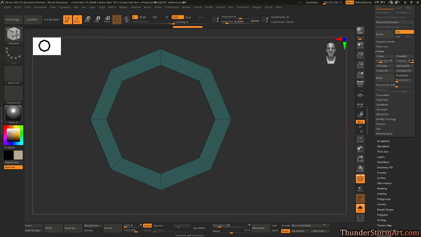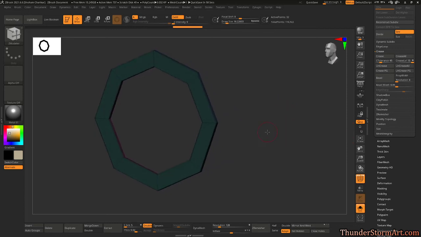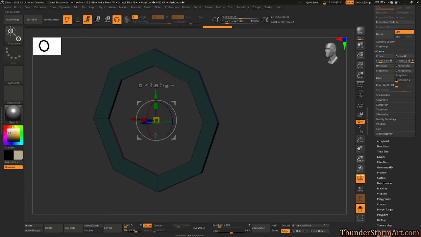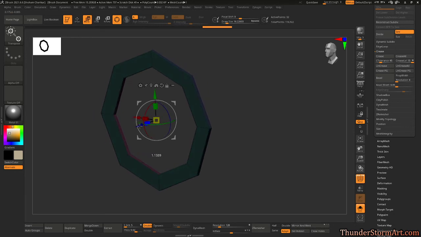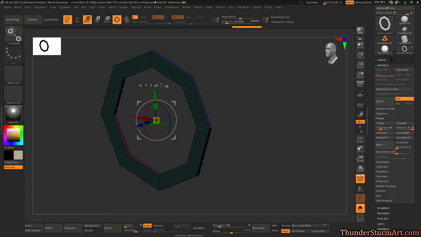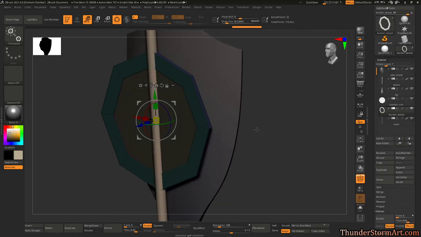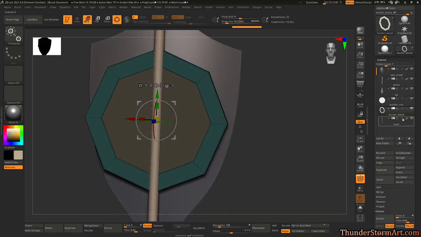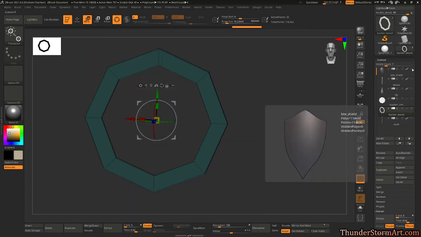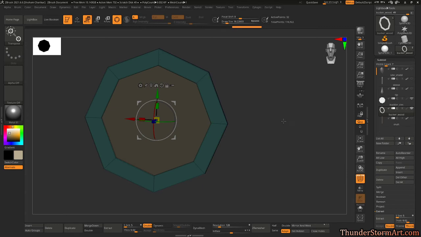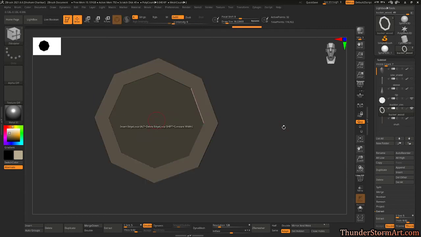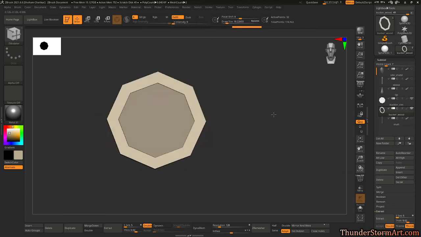Gonna do crease and I'm gonna make it a little bit bigger, just ever so slightly. Definitely you want to make it thicker, that way it pops out when we're dealing with other shields, right? So I'm gonna hold shift to hide everything and just keep those two visible. Okay, Shift F to go back out here.